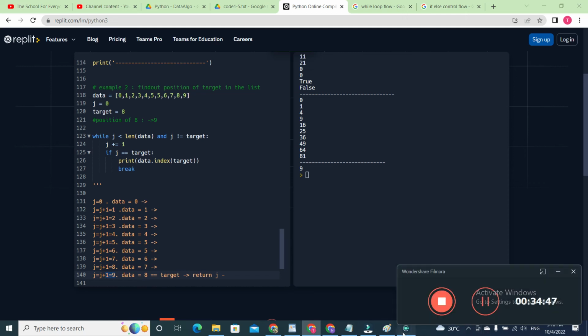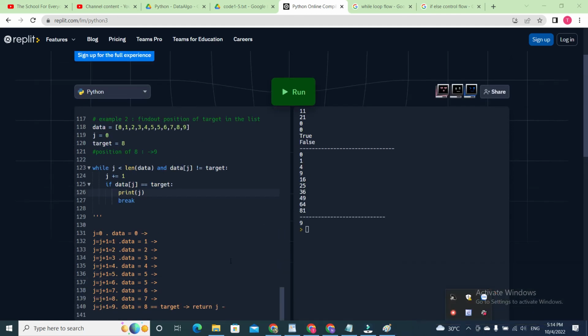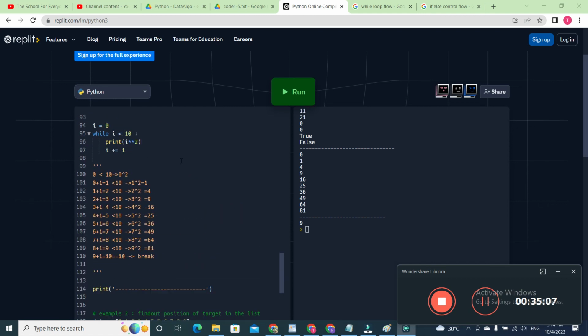Just wait a minute. Sorry, there is a mistake in the code on my side. So to find out the position of the target, we have to compare data number j with target. So if data number j is equal to target, then we print out j, right? Not the previous code that I had put out.